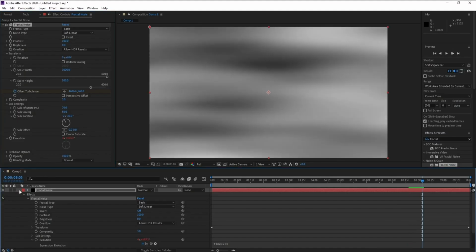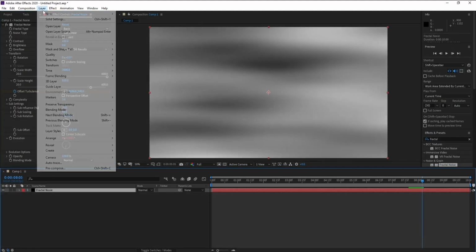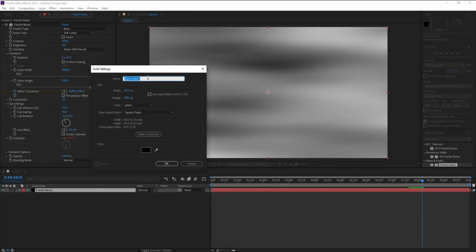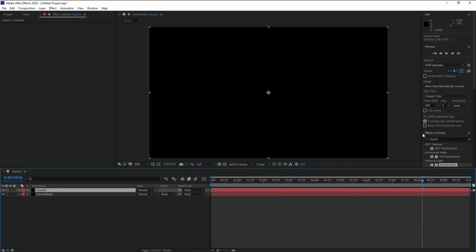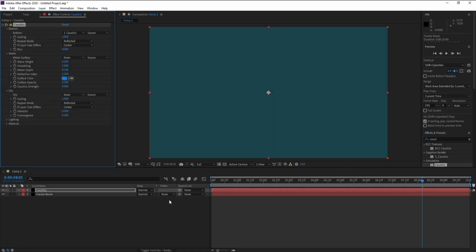Yeah, this is okay. Okay, now I'll add a new solid. I'll name it Gastics. And I'll go to Effects and Presets and I'll type Gastics. Double click or drag and drop.